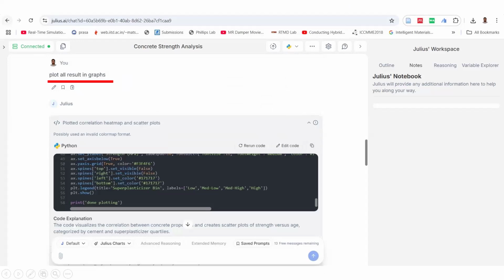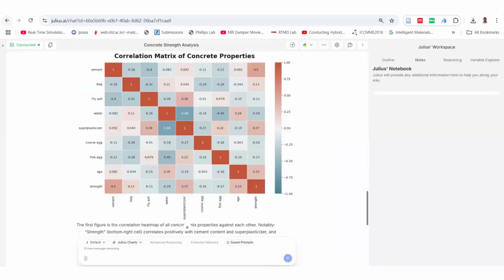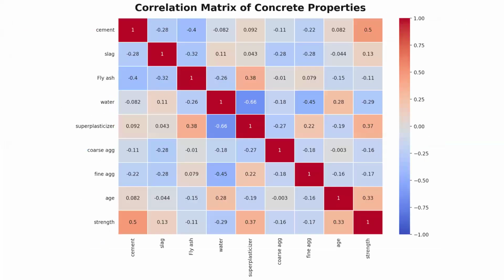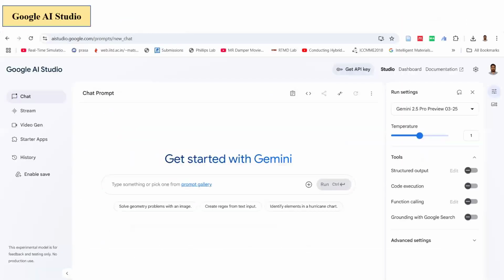See, plot all results in graphs. When you put that, the correlation matrix was created, and this is another, strength versus age. That plot is also created, and similarly when you give other multiple prompts, all these graphs will be created by this AI tool. Okay, now your AI guide.